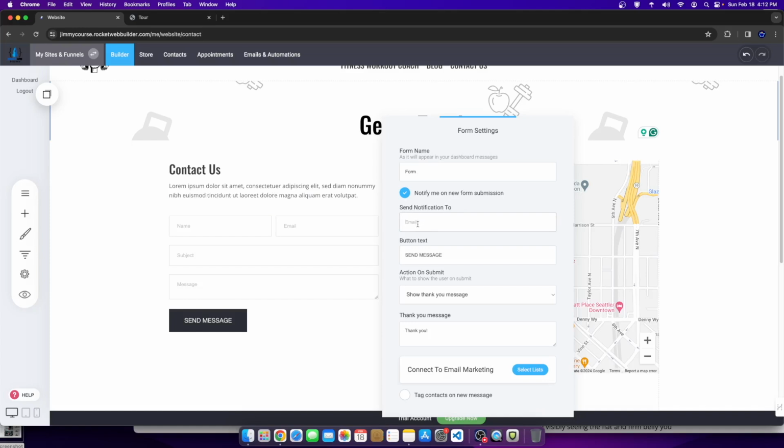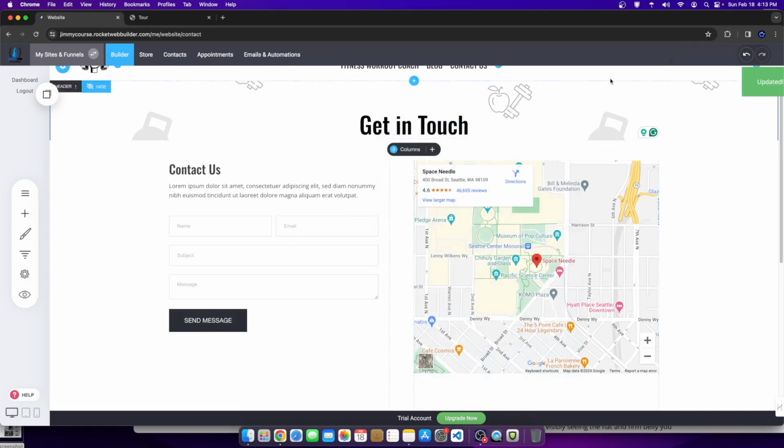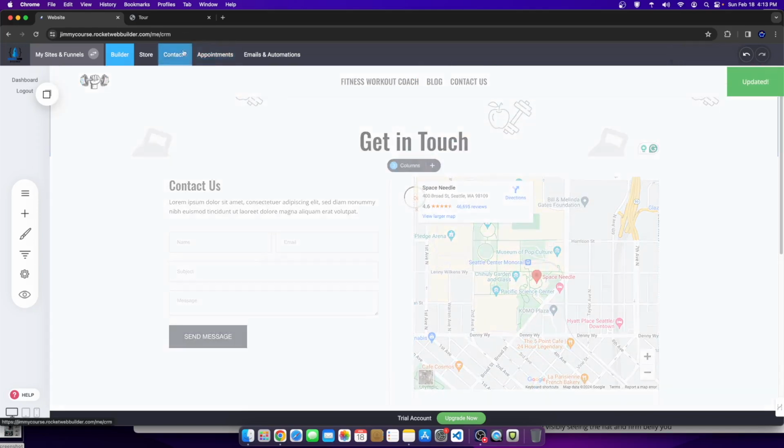So if my email is Jimmy5@gmail, I'll just type in @gmail.com. And every single time somebody sends me a message, they'll get emailed. Okay, Jimmy5 will get emailed saying, hey, somebody emailed you, check out the message. Okay, and you get to read the message in your email. That same message will be visible here in the contacts section.